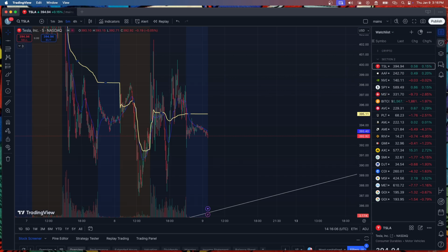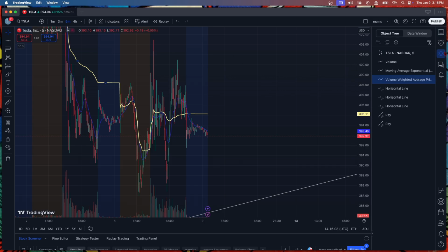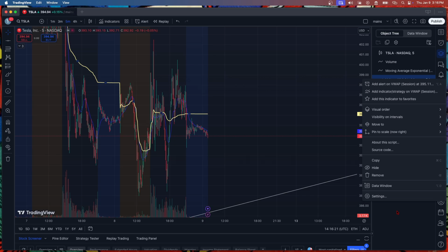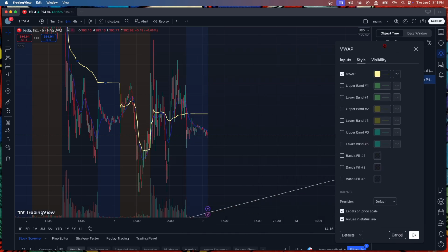And then you're going to open up this chart. You're normally going to see your watch list. I want you to click this tab right here. It's like 2 pages on top of each other. It's called Object Tree and Data Window, and you'll have all of your horizontal lines and just all of your indicators here. You want to go to the volume weighted average one and then right click on it and then go down to settings.